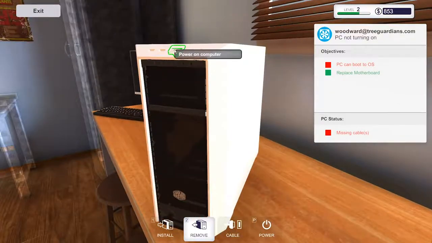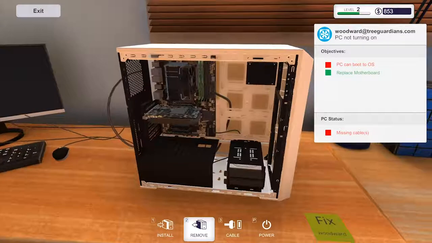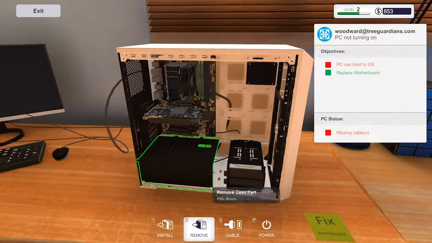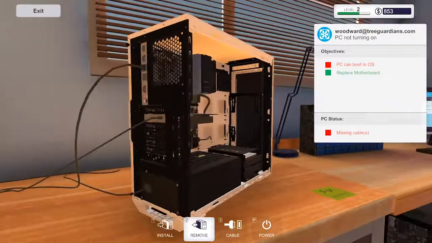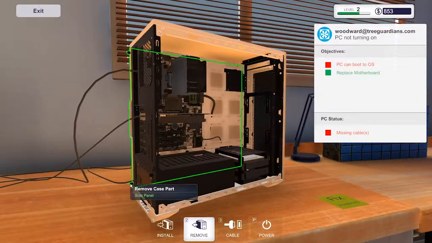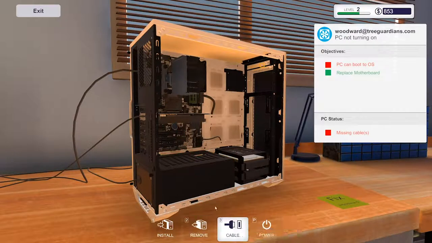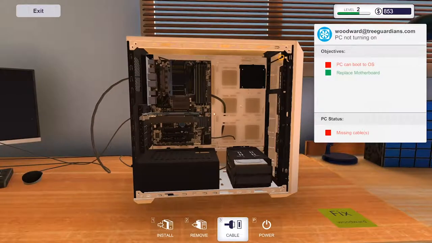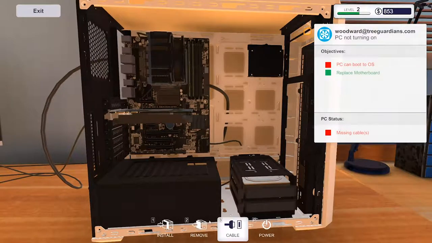Why is that not working? Interesting. I've not connected some. You know what? I've not. I did connect the power supply. No, I did. Right, this is a head scratcher. Something isn't working.